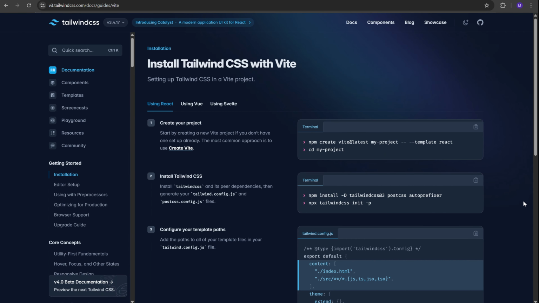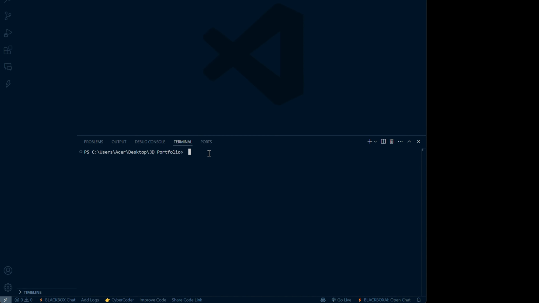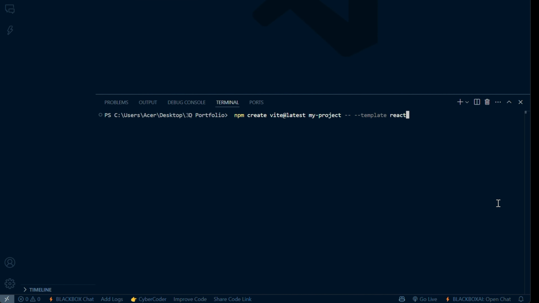Now from this guide, we're going to set up our React app using Vite and install Tailwind step by step. Let's kick things off by creating a new Vite project. To do that, copy the command below and run it in your terminal. But here's the important part. Instead of typing a custom project name like my project, type dot and /. This tells Vite to set everything up inside the current folder rather than creating a new one.